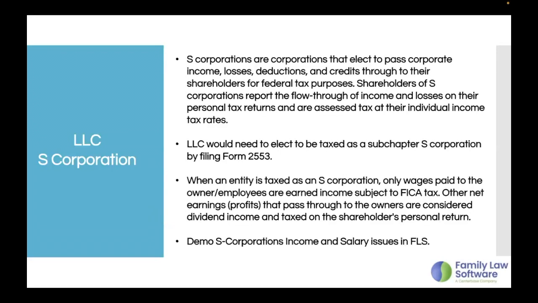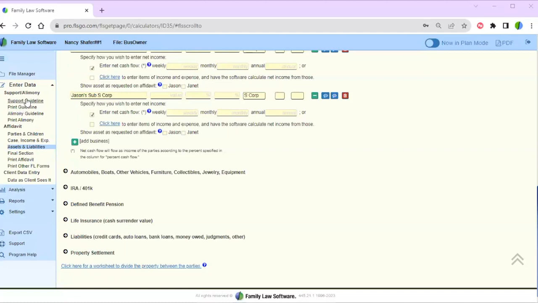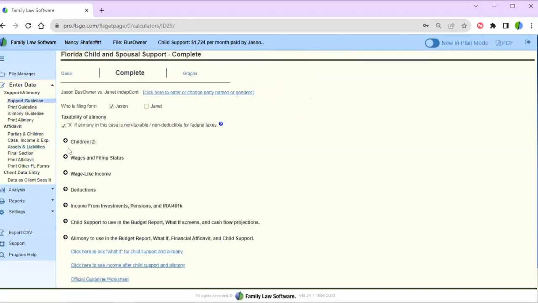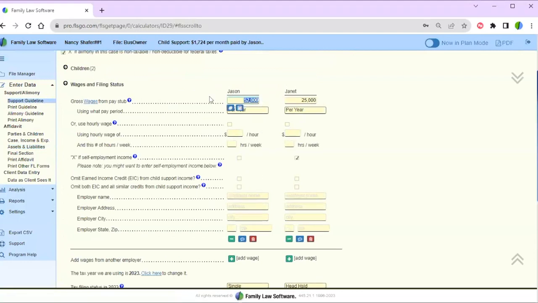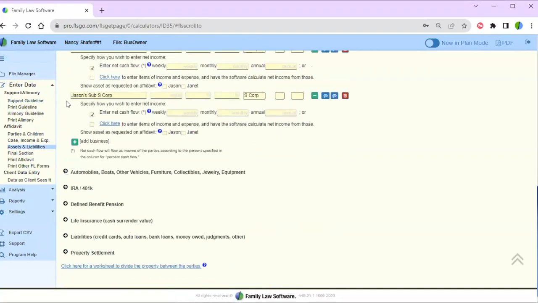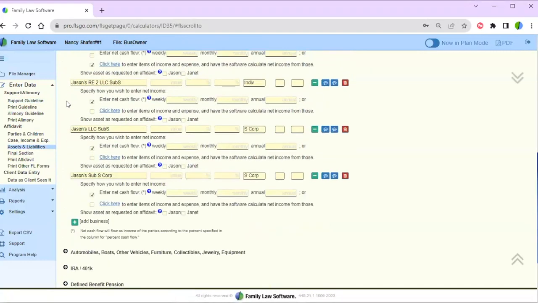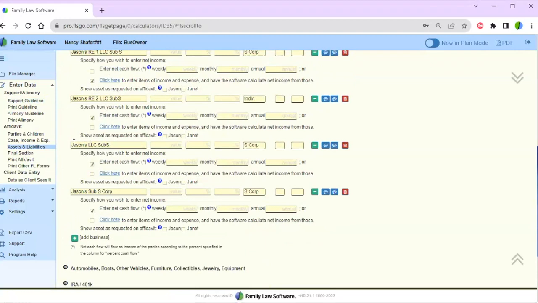So I'm going to go back to Nancy. She's going to do the S Corp election and then talk about that W-2 salary and then that extra income that comes in as well. Okay. So if you remember our Jason business owner, when we went to wages, we gave Jason $52,000 a year of wages. So now let's go into the business and we're going to look at his sub S LLC.